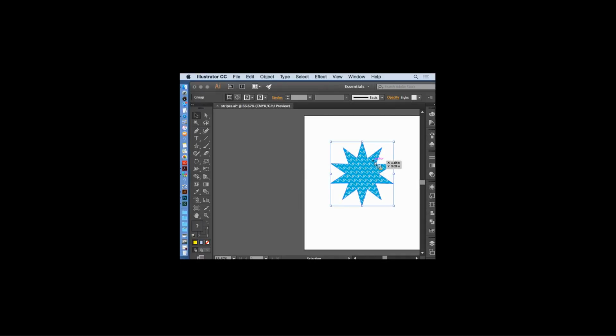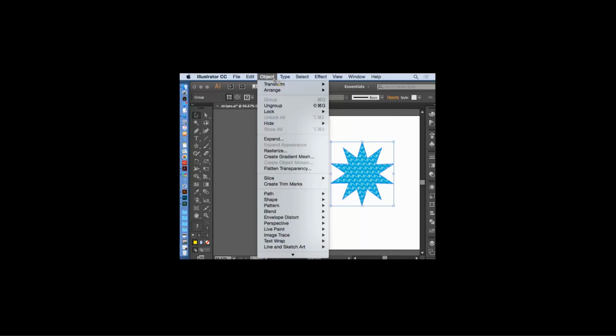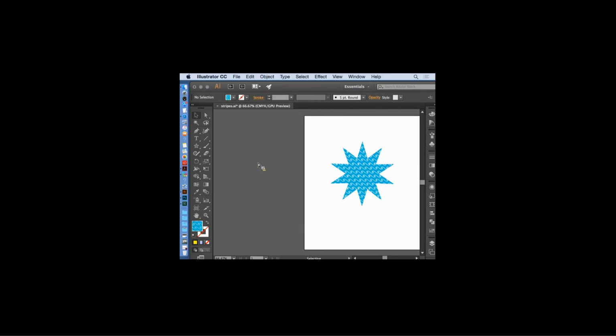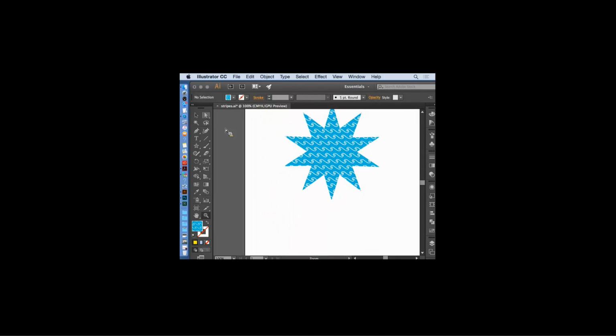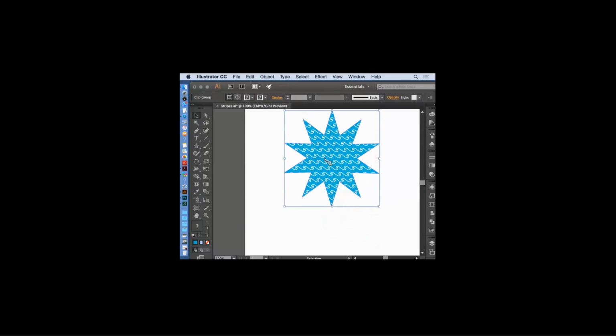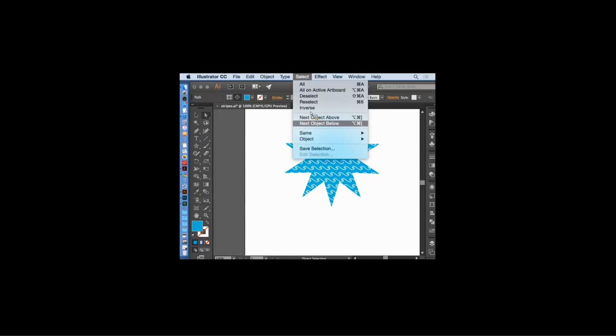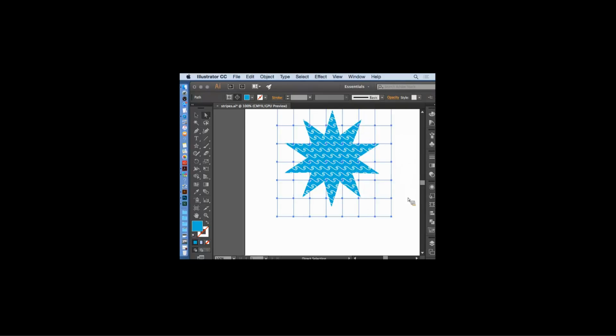Okay, using the Direct Selection tool, I go in there and I pick up. Maybe I should ungroup it again. Ungroup it again. Select. Go into Select, Same, Fill Color. Now let's see if it works. Yes, it worked. Can you see how you could do that?